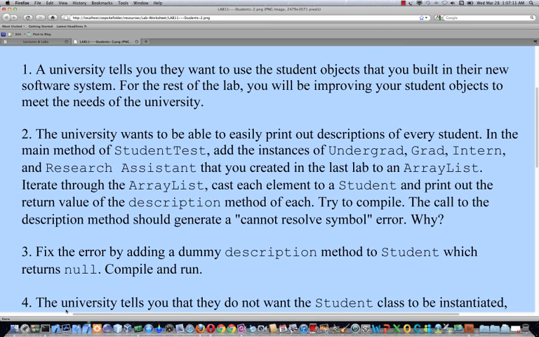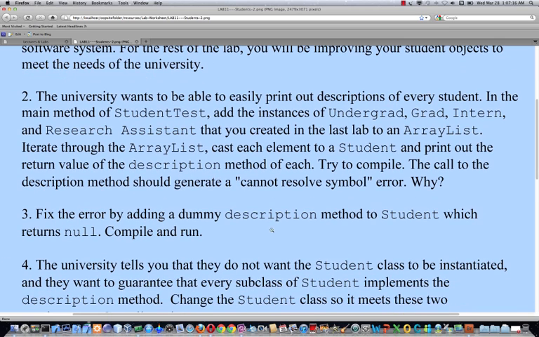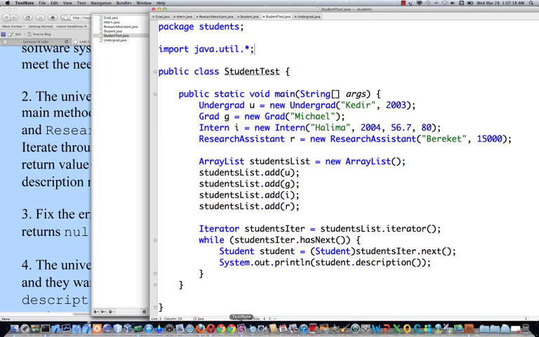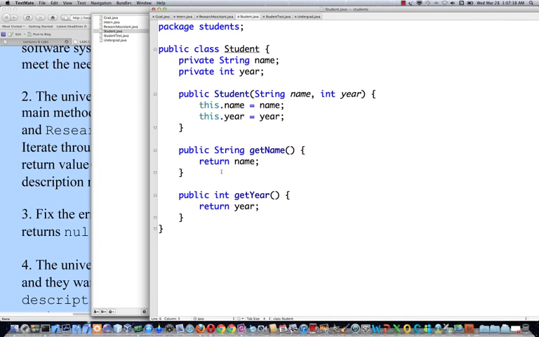It says cannot resolve symbol, pointing at the description method. Why? The reason is quite clear: at compile time, this method can be called only if it exists in this class. Student is of type student class, so if this method exists in the student class it can be executed, otherwise it doesn't work. So let's see what the student class looks like. It doesn't have a description method, so this cannot work.